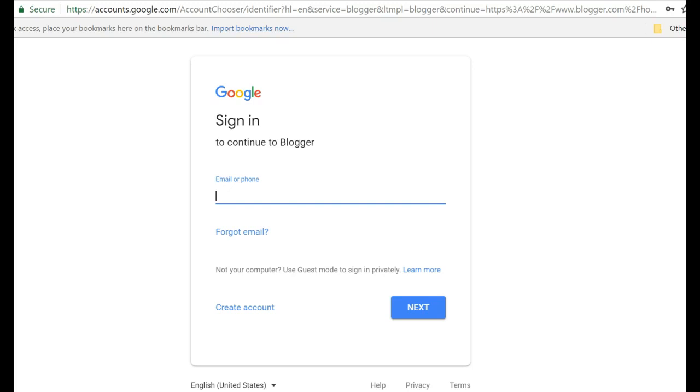After you find this screen, you will enter your Google email address or phone number associated with your Google account. If you forgot your Google email address, you can click on Forgot Email to recover your information. After entering your Google email address, click the Next button located at the bottom of the screen.